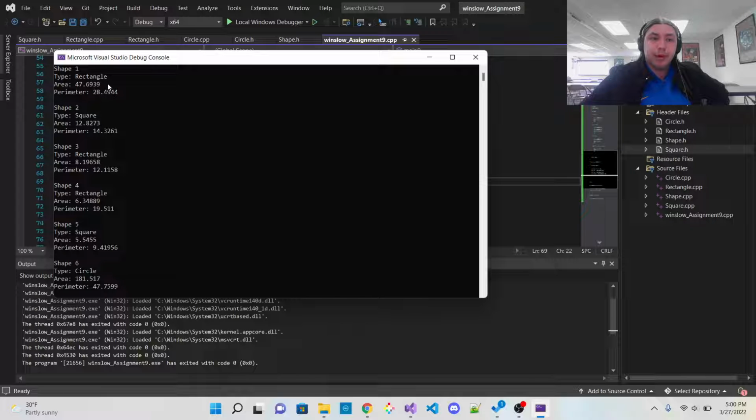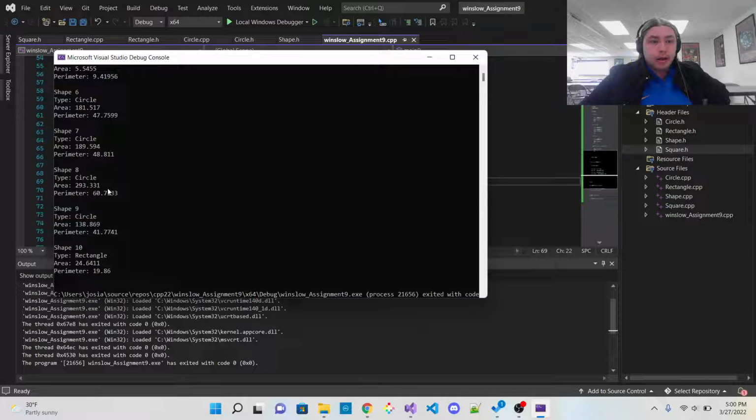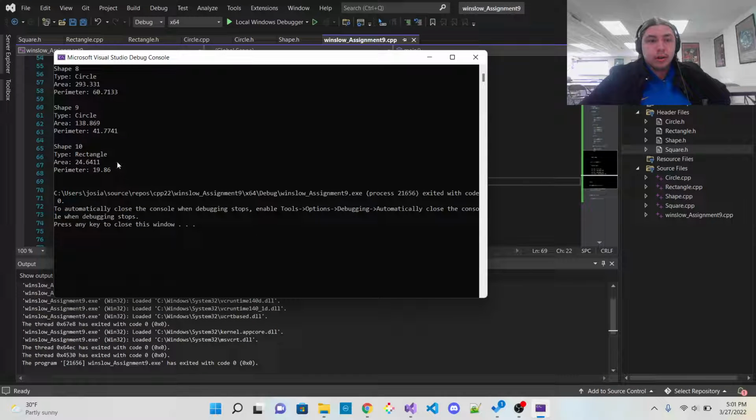So here we have shape 1, which is a Rectangle with an area of 47.69 and a perimeter of 28.49. Here we have a Square, a Rectangle, a Square, a few Circles, and a Rectangle.